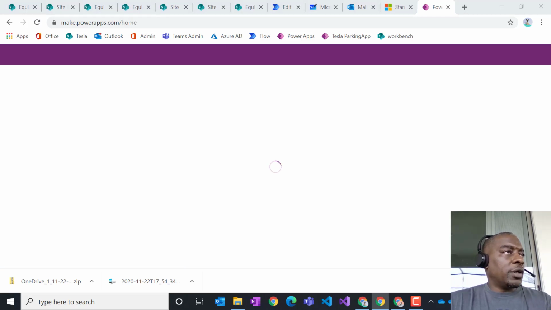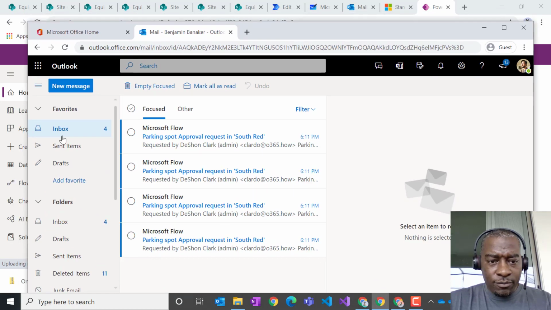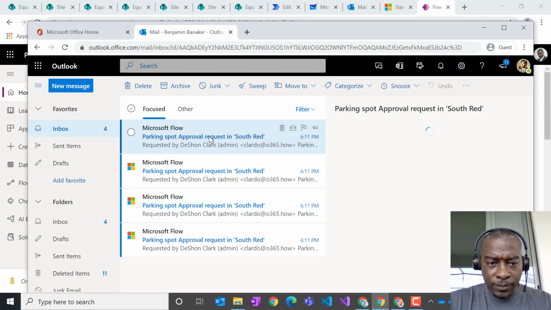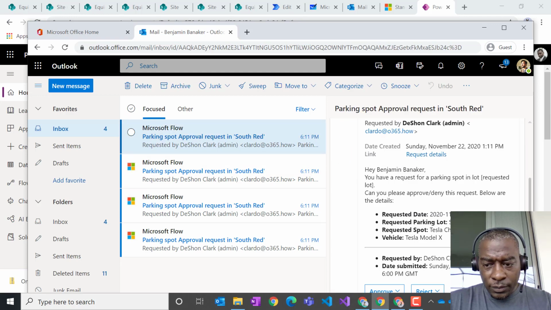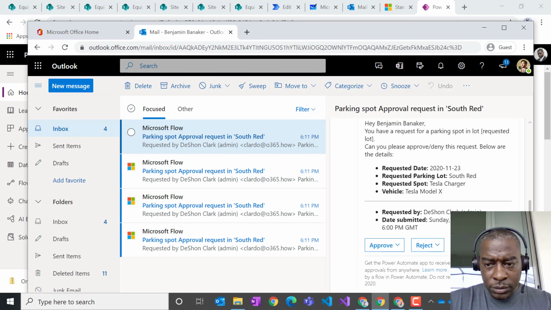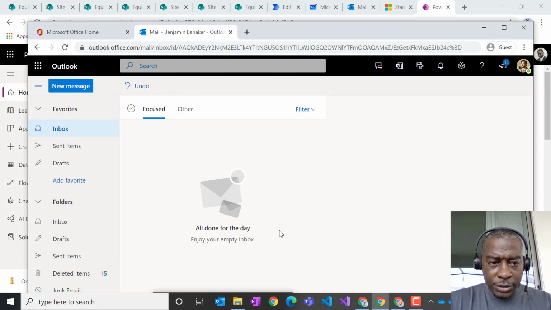I have the approver email set up here. So we have Ben set up as the original requester. And I think these are all my test ones, right? Let me see. Yeah, these are all my test ones. So let's give it a second. Let me clear these out so I don't get confused. I should have cleared these out prior.